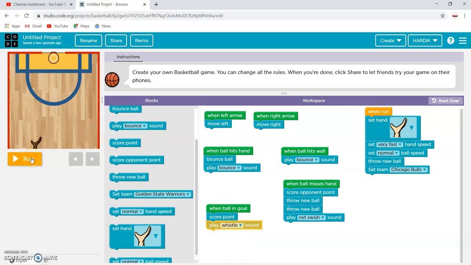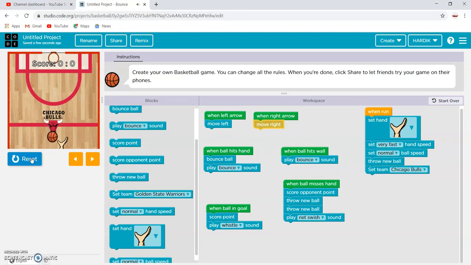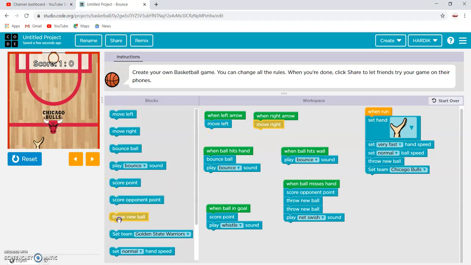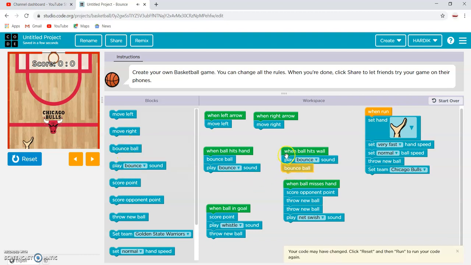Now let's run our game. So you can see it's easy and simple. Oh, see, now we forgot to write throw new ball, so no new balls have arrived. Okay, so we have to make sure of this. See, now bounce ball was not there, so I am doing this purposely because I need to show you the errors which we usually make.